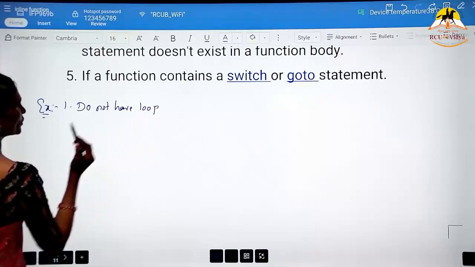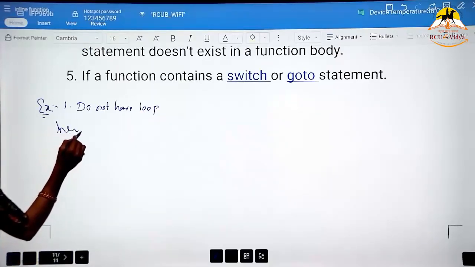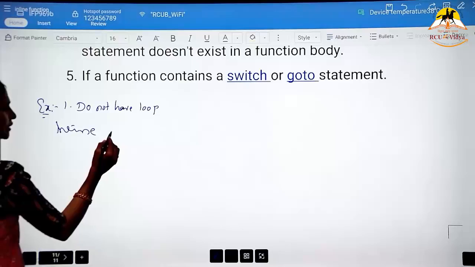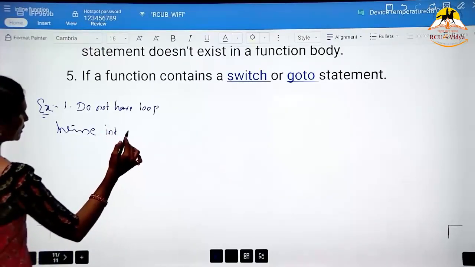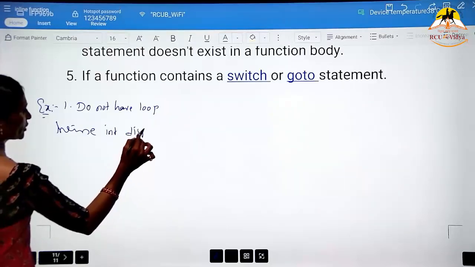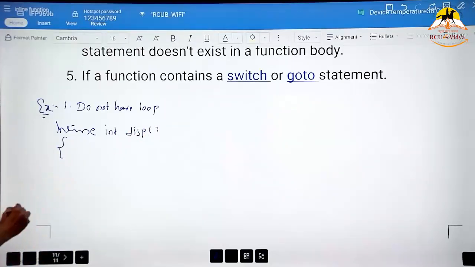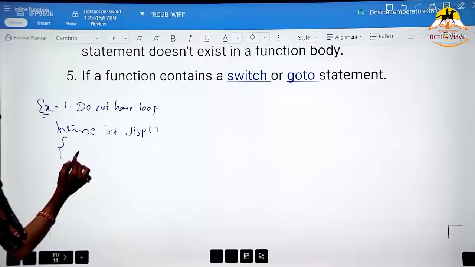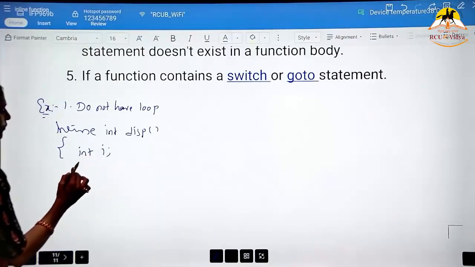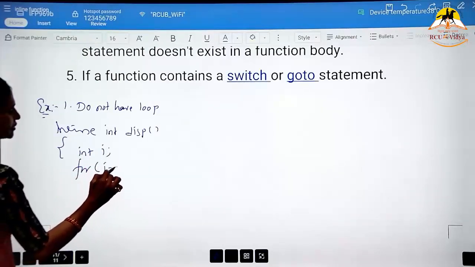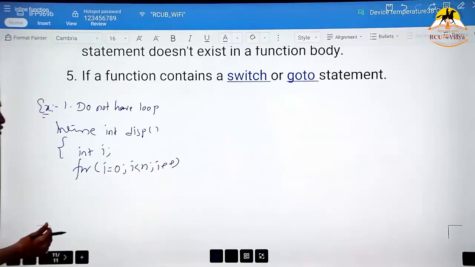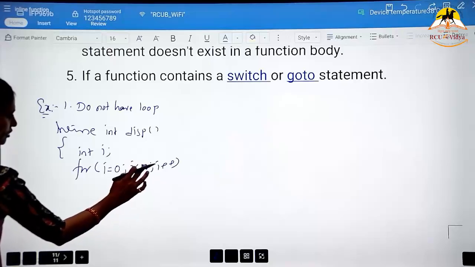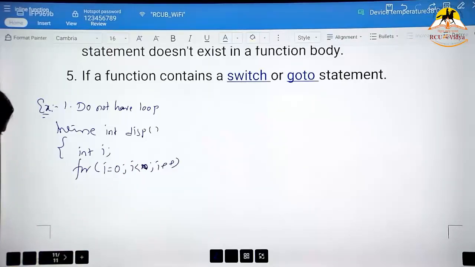Have a loop. If an inline function is there, the return type is integer. What I'm doing here is just a display. Display is a method where I don't have any argument. So int i, for i started with 0, i is less than n, i plus plus. So n or i can take with the constant. Erase the revision.